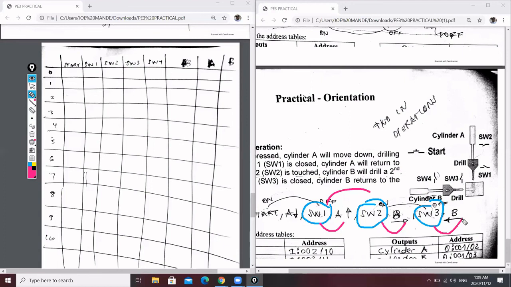For instance, when cylinder 1 doesn't close when touched. Remember, when it closes, cylinder A must be deactivated. So when it's not closed, what happened? It's not going to be deactivated.